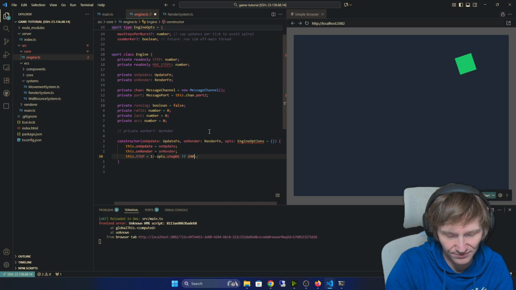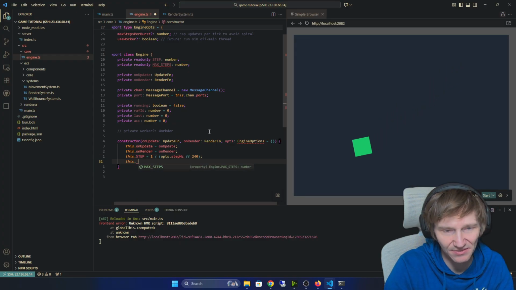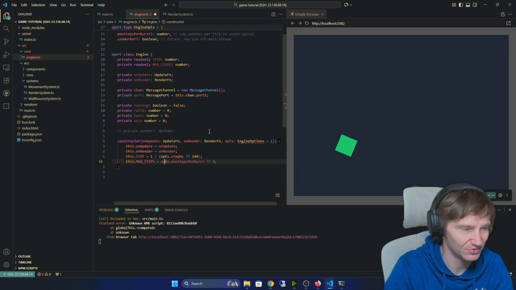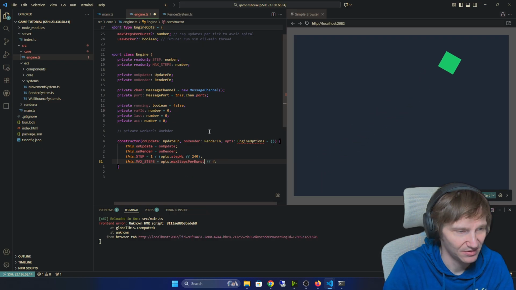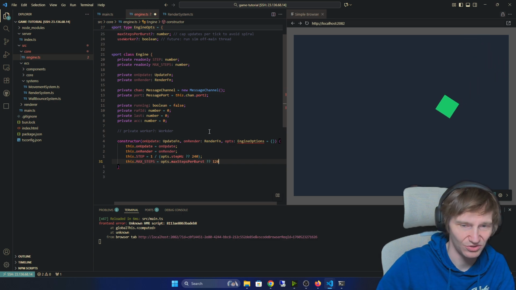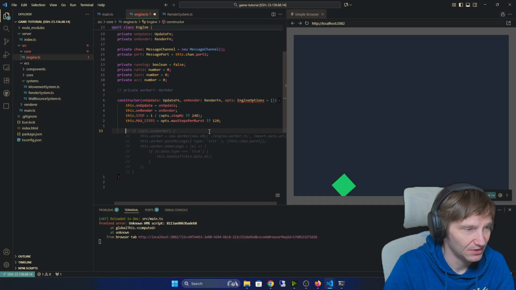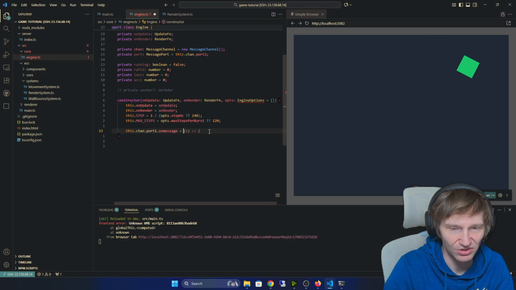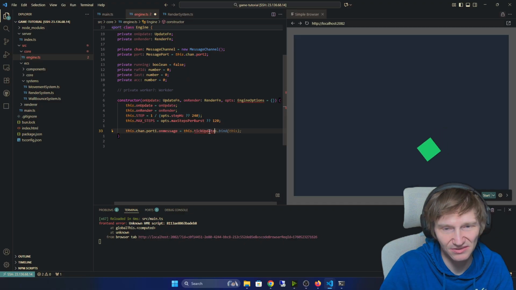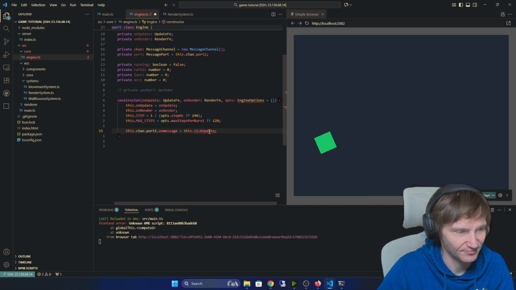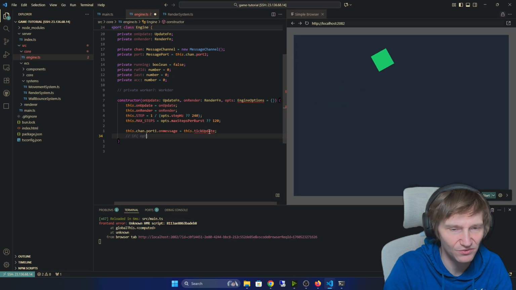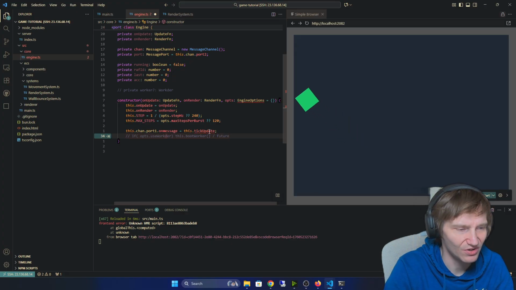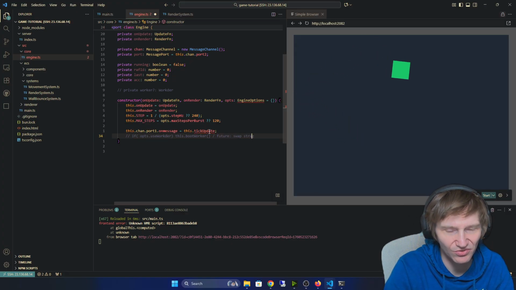Oh, 240. This dot max steps is equal to opts dot max steps per burst. And then this dot chan dot port 1 dot onmessage is equal to this dot tick update. And then we'll put some stuff in here for the future. Opts dot use worker, this dot loop. And this will be future. We'll swap to this strategy.